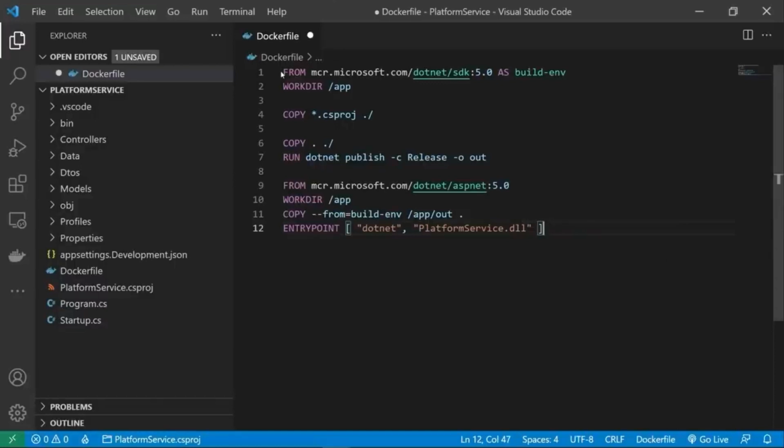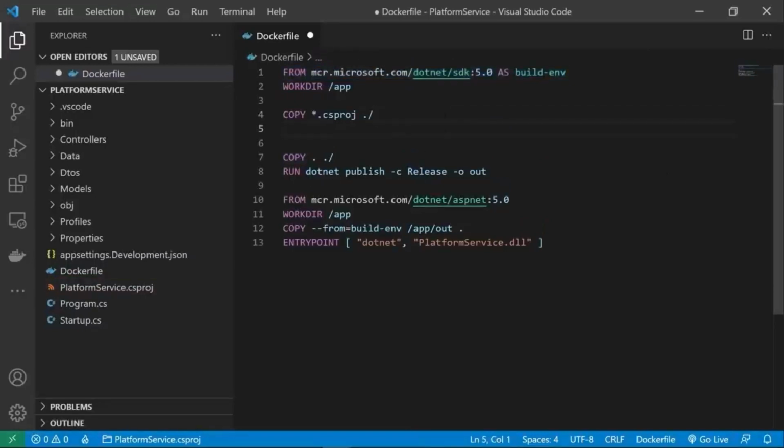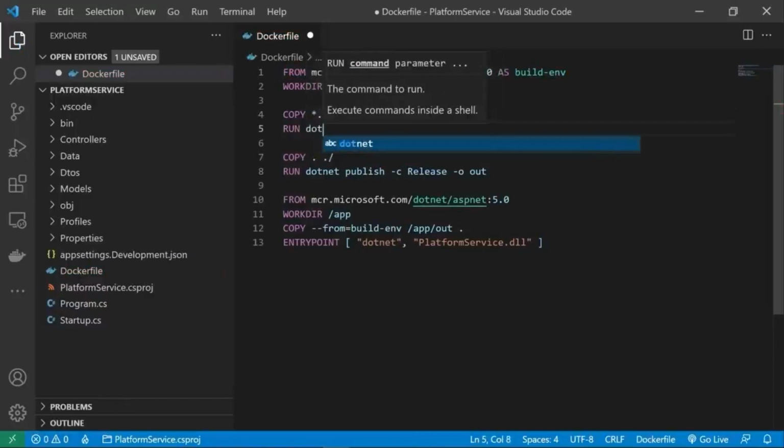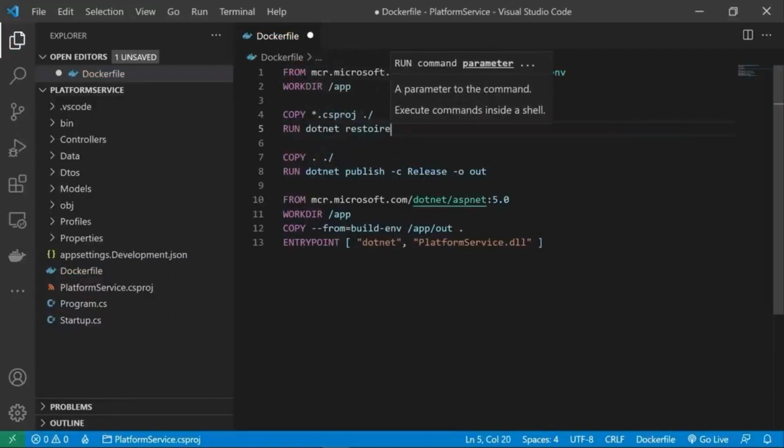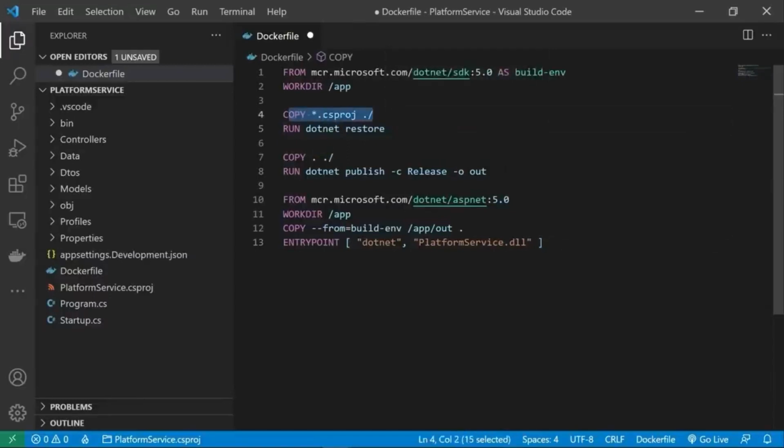So again, just to reiterate, this is the first image we're pulling down, the SDK image. We're creating a working directory. We're copying over the csproj file. Oh, I've forgotten a line in here. We want to run dotnet restore to basically pull down the packages contained in here that we need to build our image. So this is really important. So yes, copy those over, run dotnet restore. I don't know why I missed that. We then copy those files over, we then run dotnet publish.